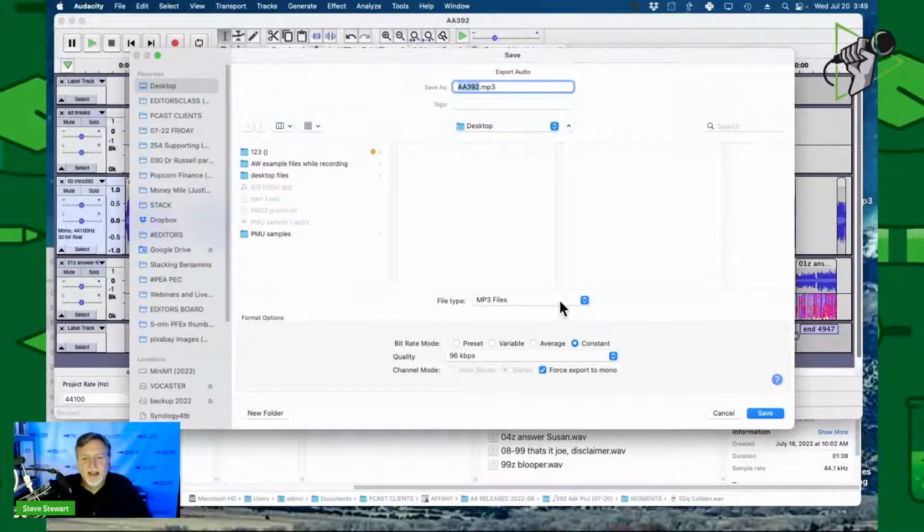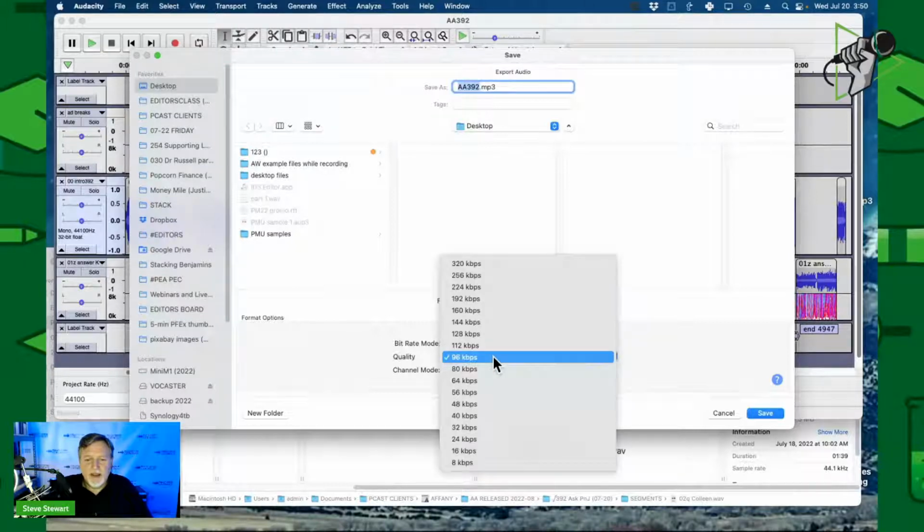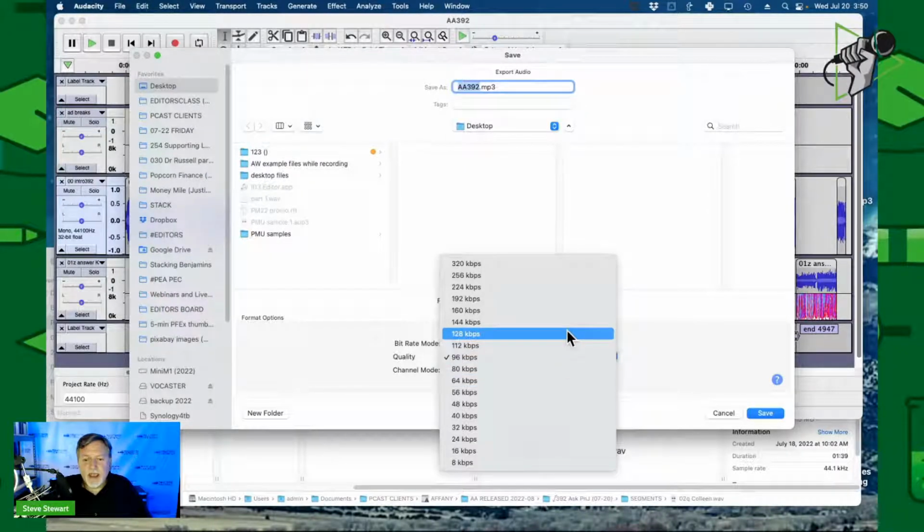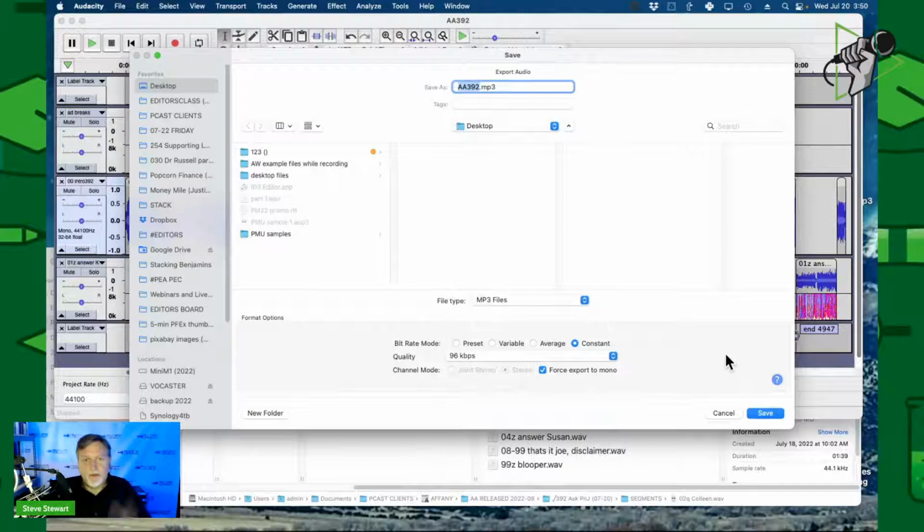Don't forget me. I'm going to do it as an MP3, constant bit rate. That's best for all devices. Don't go variable, go constant. 96 kilobytes is probably all you need for spoken word content. If you have music or you're doing stereo, I'd move it up to 128. If it was only music, I'd go up to 320, but that's a different discussion.